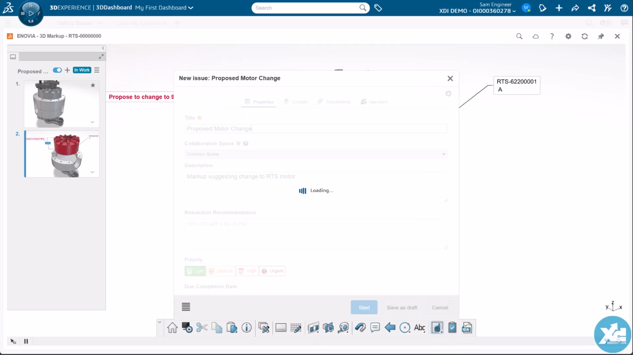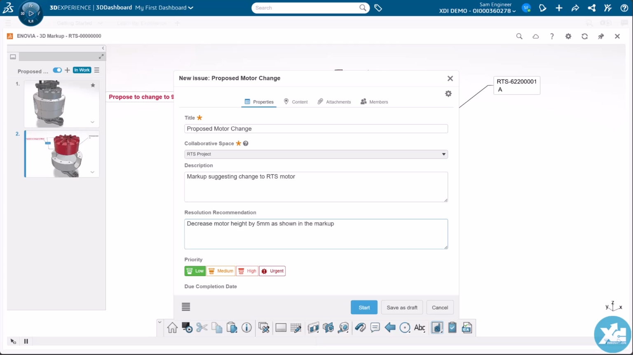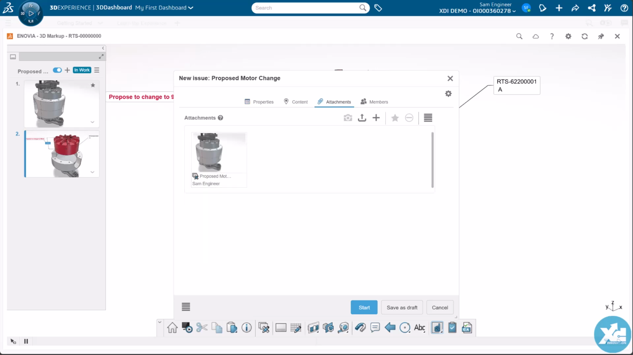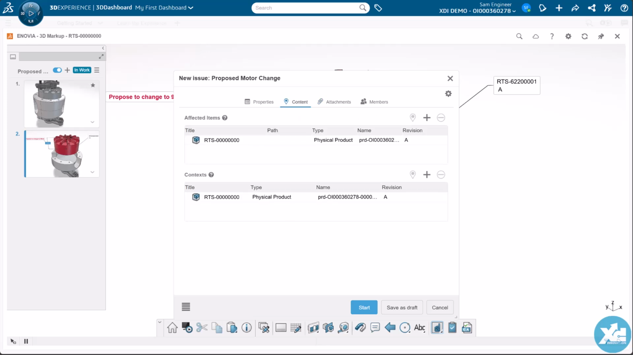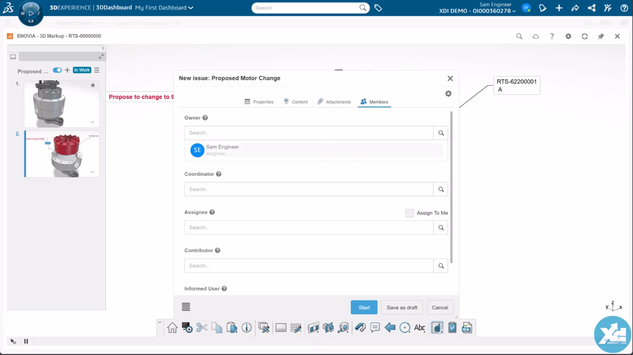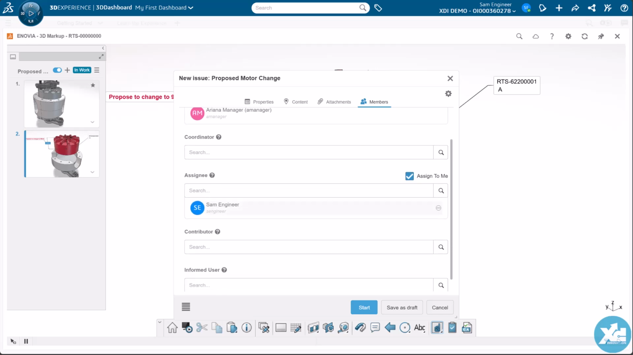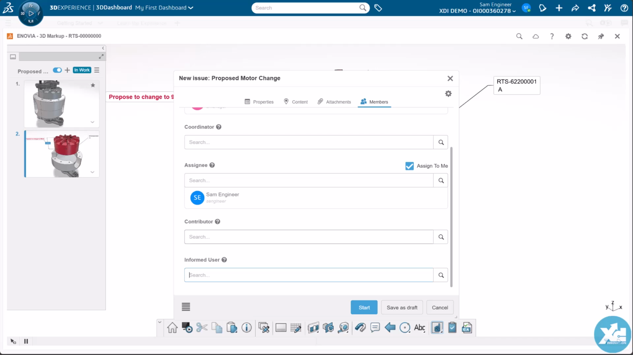Sam generates an issue object from his markup. He prioritizes the issue and examines its attachments and content. Sam transfers ownership of the issue to Ariana and becomes the assignee himself. He makes Mark an informed user so that he stays notified about progress.